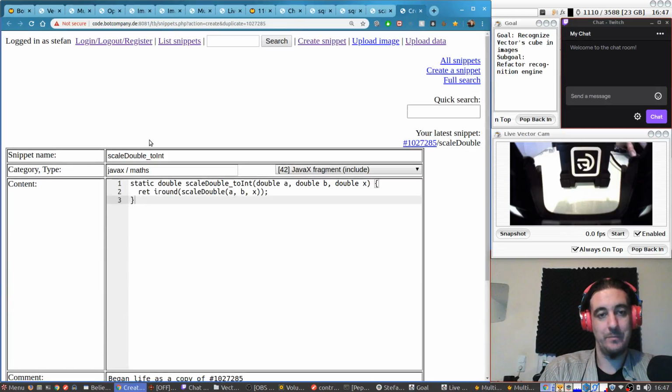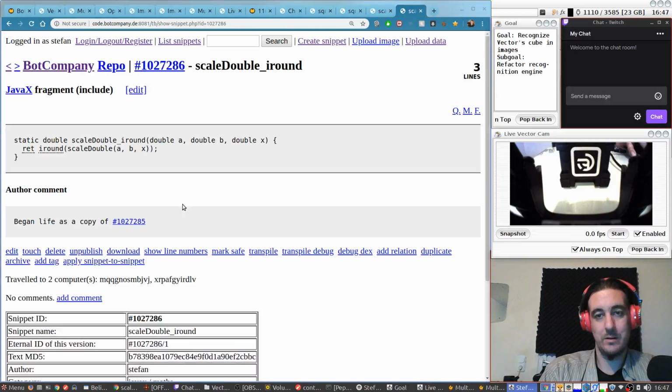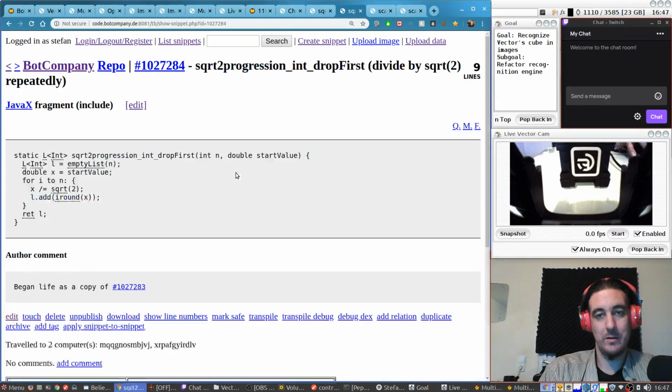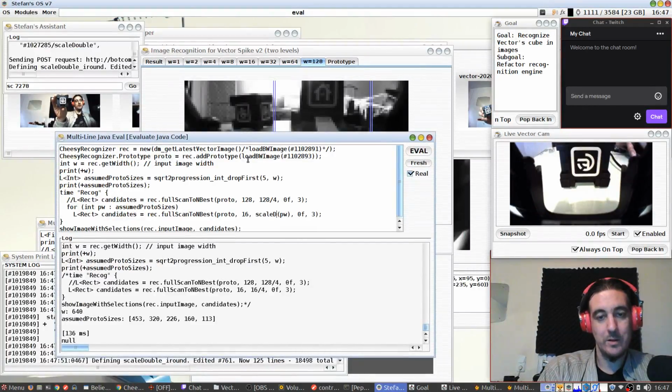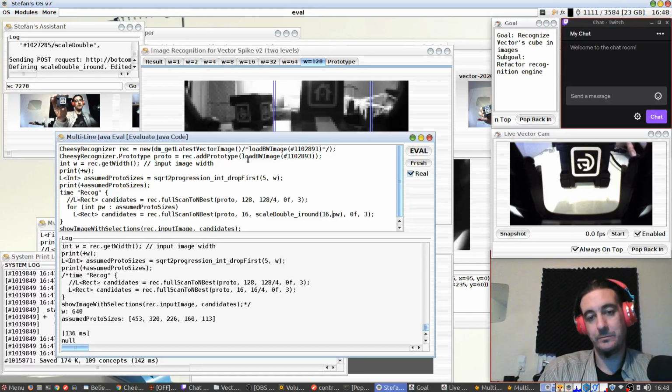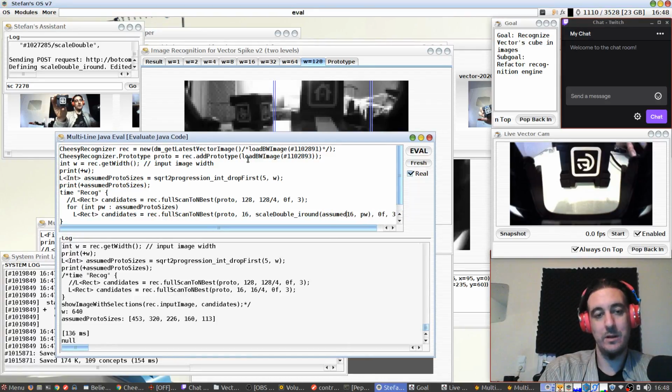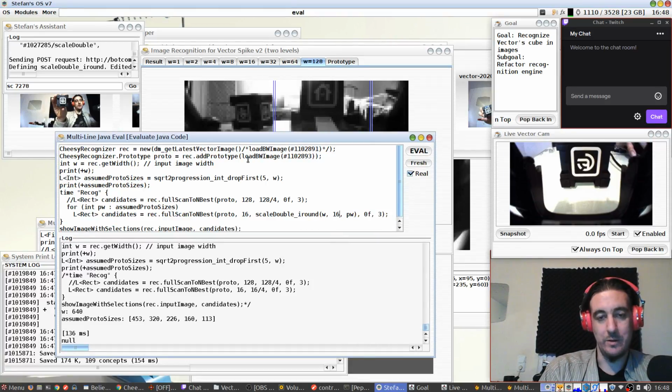Okay. I round, whatever. Scale double, I round. We scale from the original image width. No, from this one. Yes. I believe this is what we do.